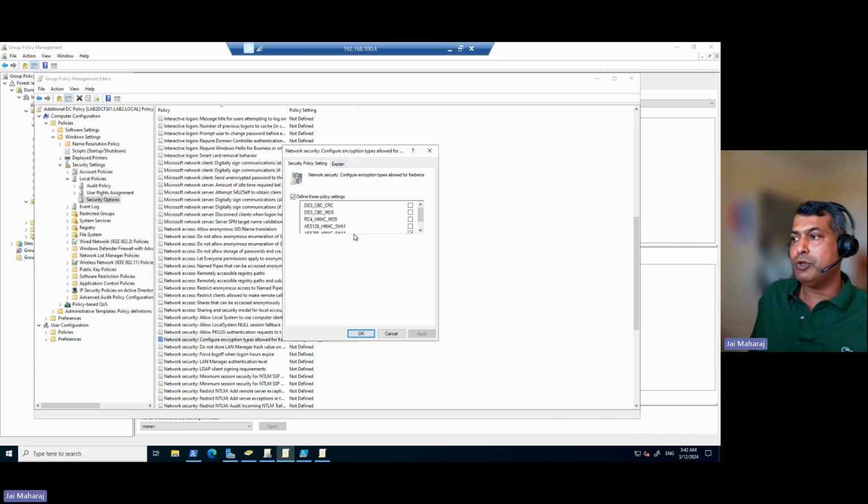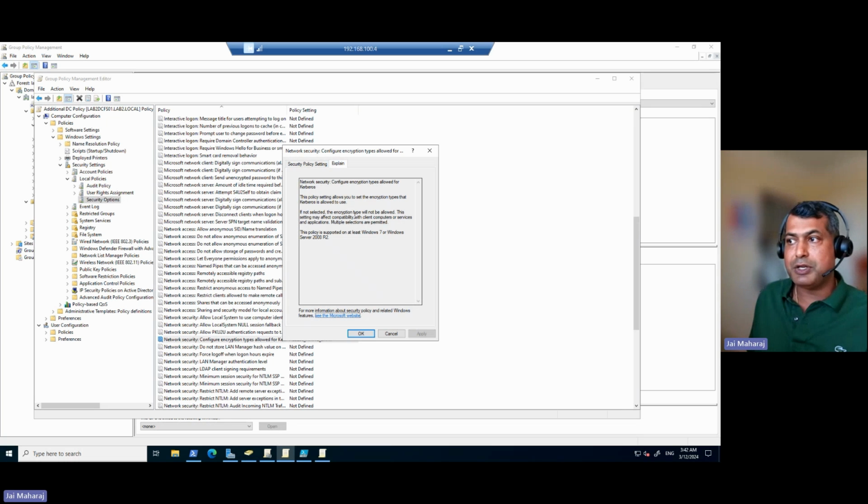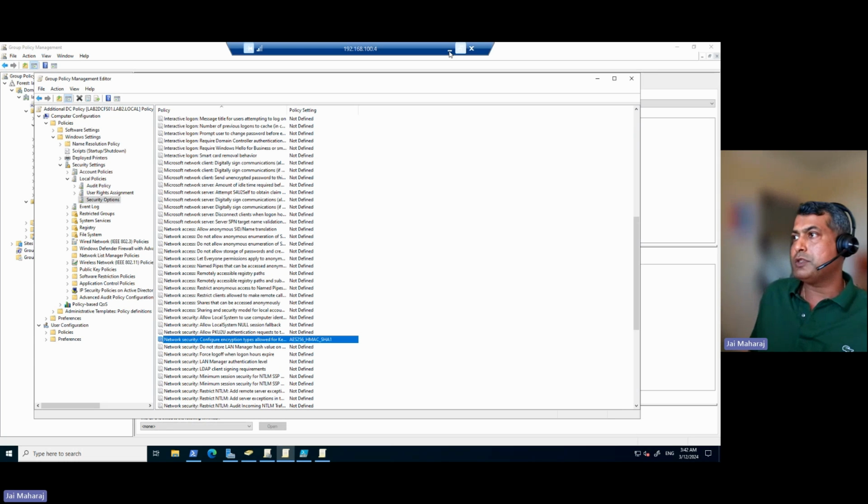If you go over here, you get a list of different encryption algorithms that you can allow. In my case, I've just gone ahead and checked the box. There's a good explanation regarding what this setting is all about and what it does for you in your environment. So that's the group policy that I have configured, and I've applied it to the domain controllers.